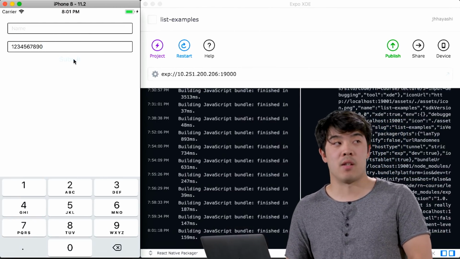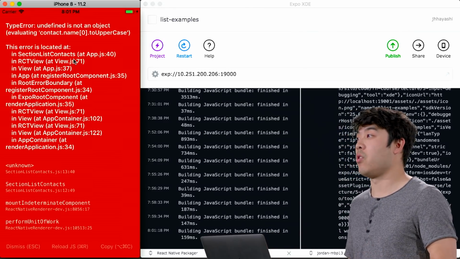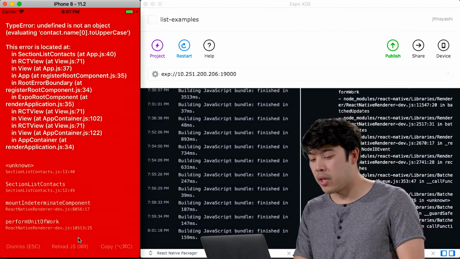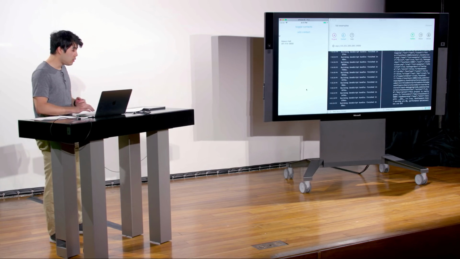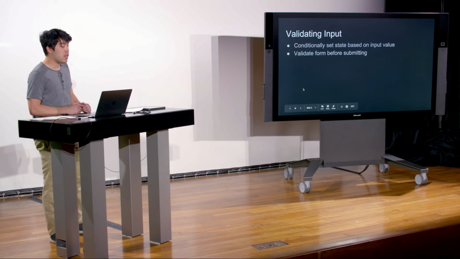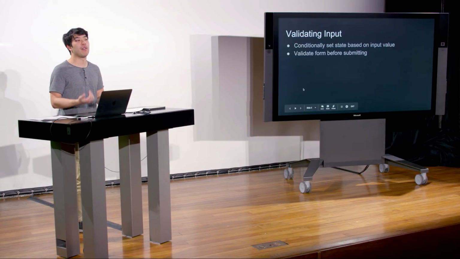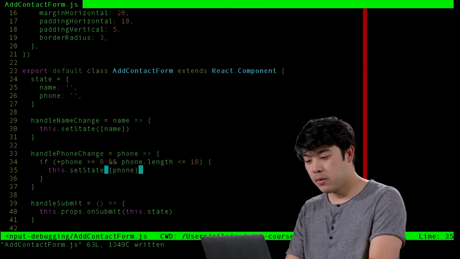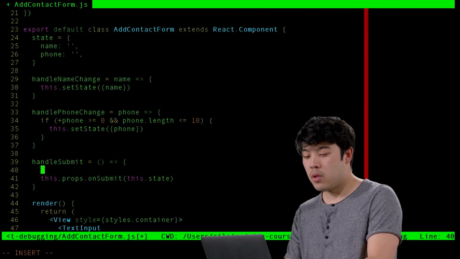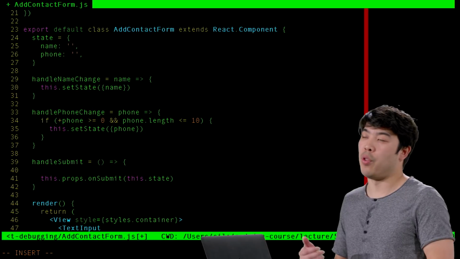What happens if I just click submit? Well, it errors because there's no name. And so we should probably also check that the name exists. And so we should also go ahead and validate the entire form before submitting. And so what else should we do here? Well, when we submit, we should make sure that both fields exist.